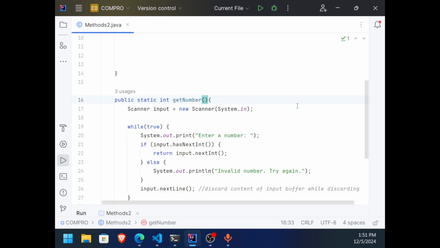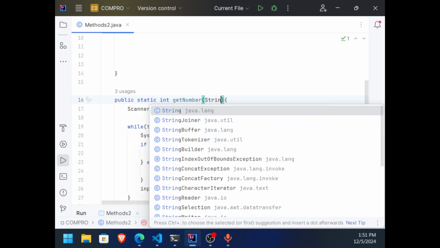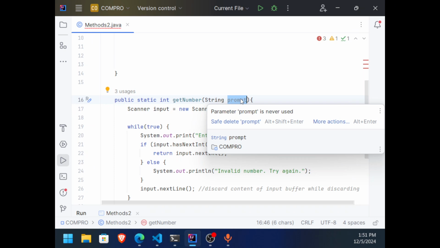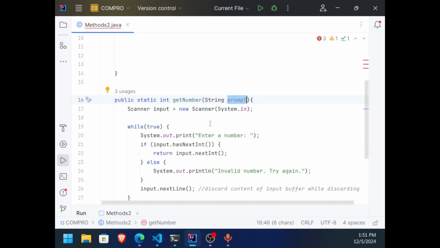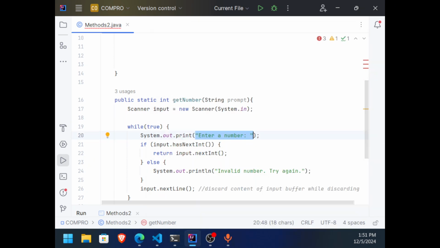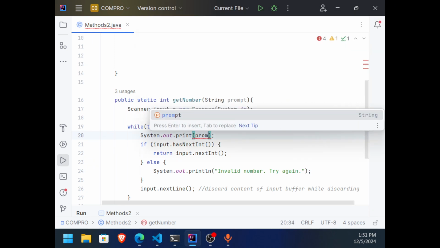So we can introduce parameters or formal parameters. Okay, so to make this method customized when we call it. For example, I'm going to add here string prompt. The string prompt there refers to the text that I want to tell the user when I enter the number. So for example, I'm just going to remove this one and instead of displaying the hard-coded or literal value, enter a number, I'm just going to display the prompt there.